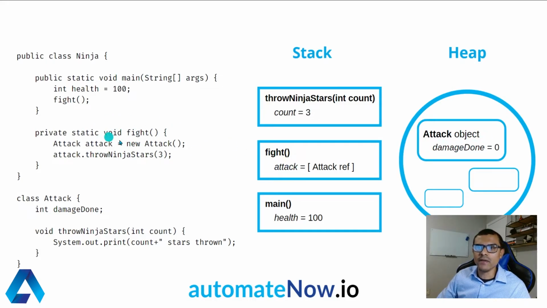Let's go back to the fight method. So we created a new instance of the attack class. Next, we see attack that throw ninja stars, and we're passing the value 3. This throw ninja stars is this method down here. So this means that the stack will have a new frame with the method's name, throw ninja stars, and it's going to have count is equal to 3. The reason why we see count and the number 3 stored in the stack is because arguments that are passed to methods are also stored in the stack.